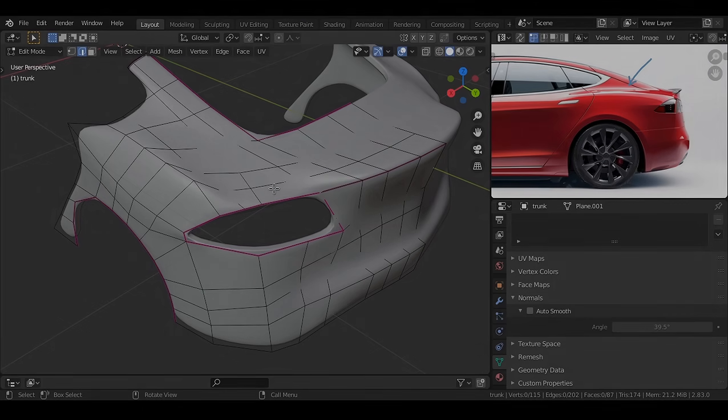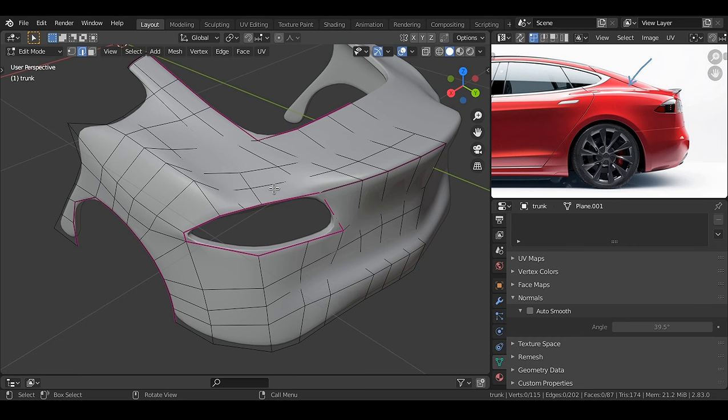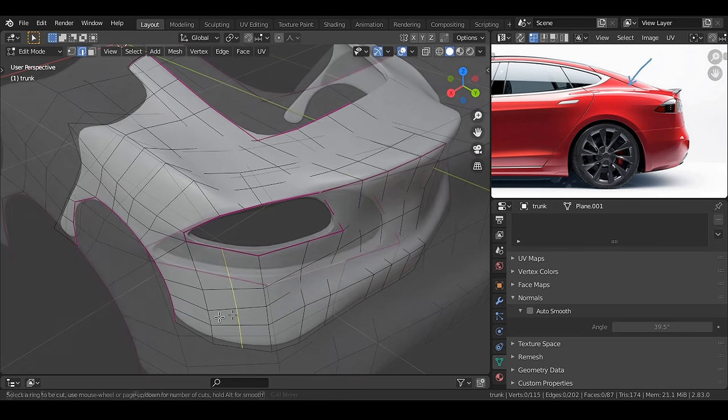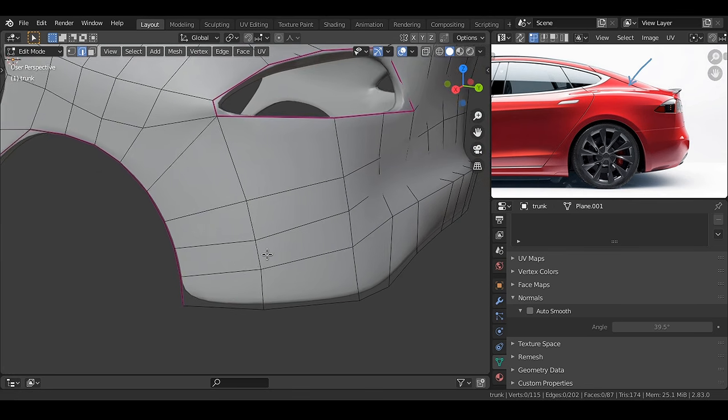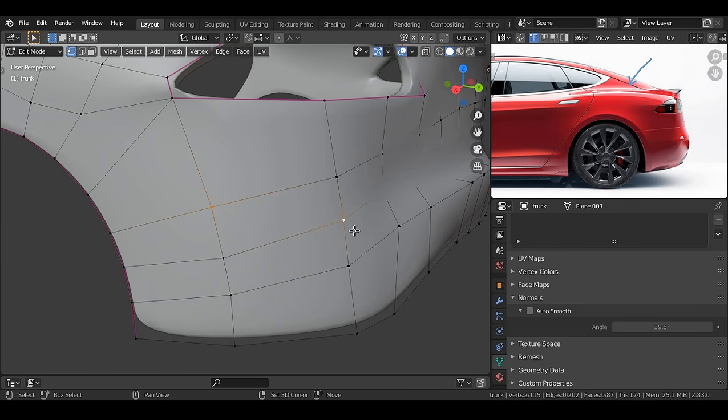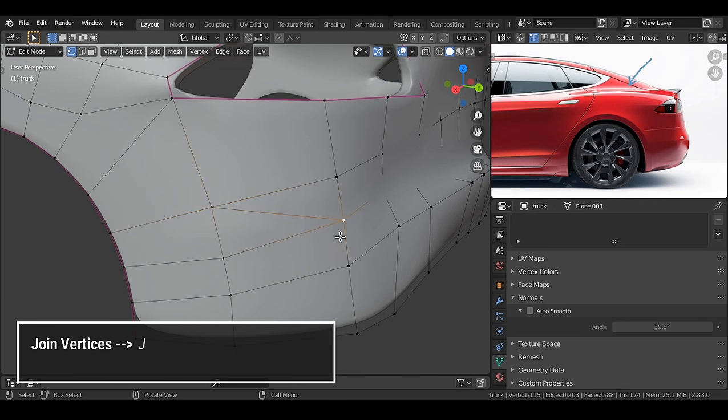I think it's a good time to talk about edge flow now. So in an all quads model like this, where all the polygons that make up the mesh are quadrilaterals, that is, they have 4 edges, if we have such a clean mesh, then we can add loop cuts easily. Alright, let me show you. If we had any kind of triangles, for example this one, I will select these 2 vertices and press J and join them. So now we have a triangulated face.